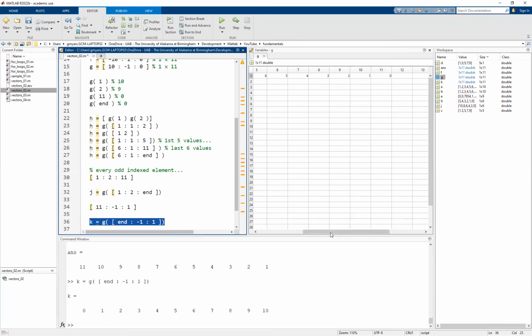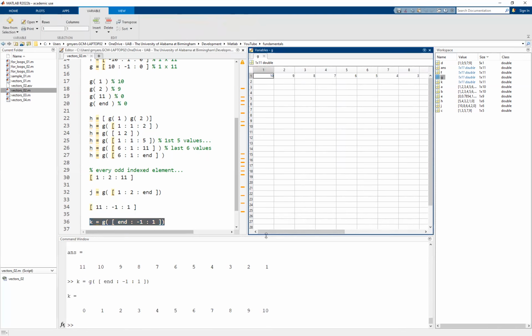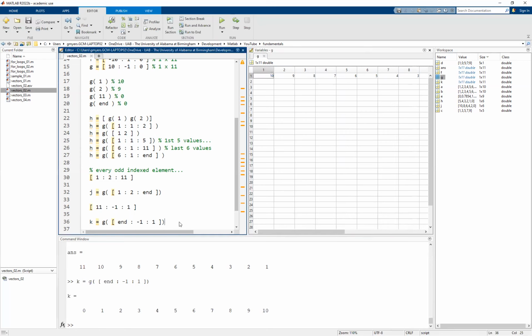And if you look at the original G vector, remember that it started off at 10 and it counted down to 0. Well, the new K vector simply reverses the entire order. Now we can spend the rest of this video coming up with all sorts of cool combinations. As a matter of fact, we'll see when we start getting into arrays that there are even more possibilities. I do, however, want to leave you with one last possibility.